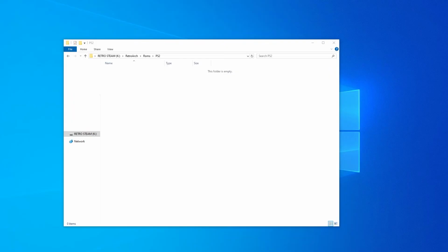Now, fair warning, most ROMs are large in size, so I always suggest doing this not on the actual root directory of the Steam Link and doing it on like a USB.